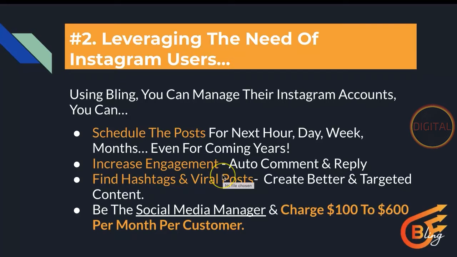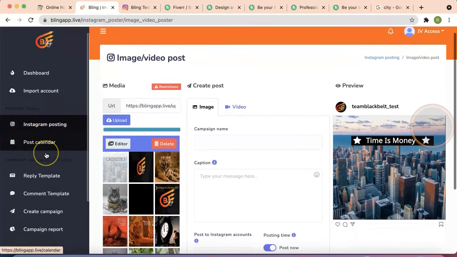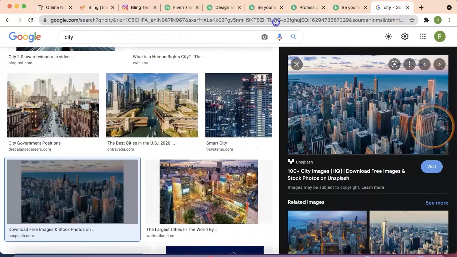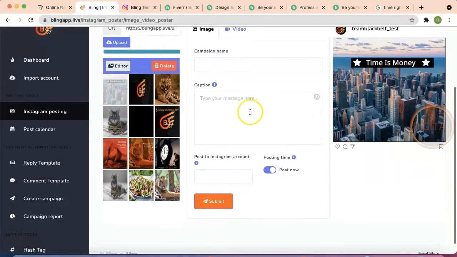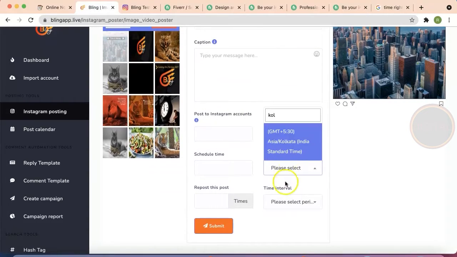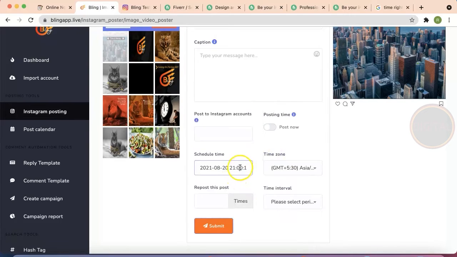Second, you can increase engagement by using the auto comment and reply option inside the Bling app. I'll take you back to that, but before I do, let me schedule the post for a particular time. Right now it's 9:20 p.m. Indian Standard Time, and I am going to schedule the post for, let's say, 9:22 p.m. I've selected the timeline. I'll schedule the post for 9:22 p.m.